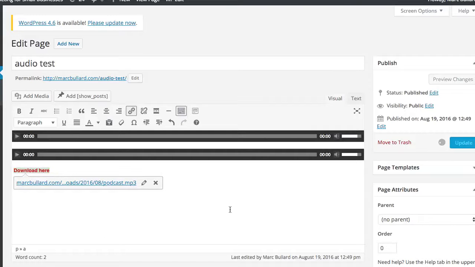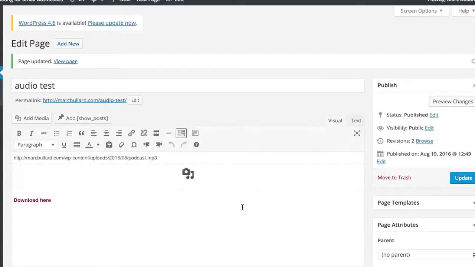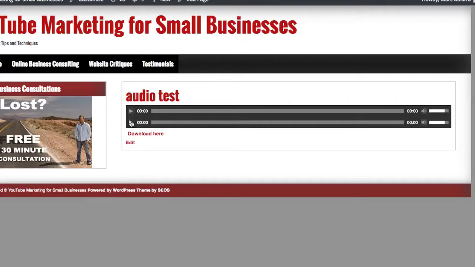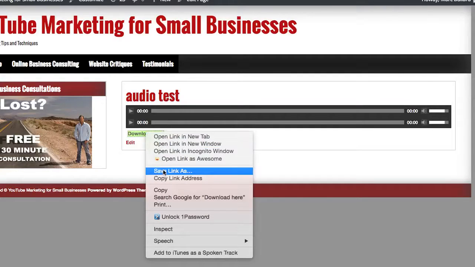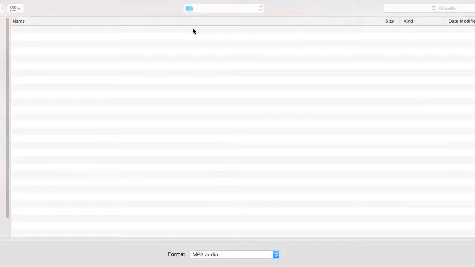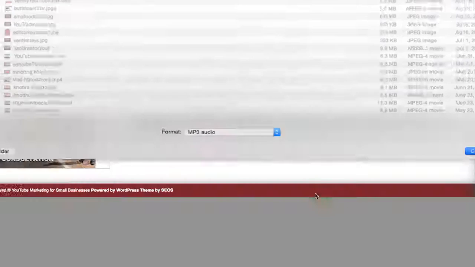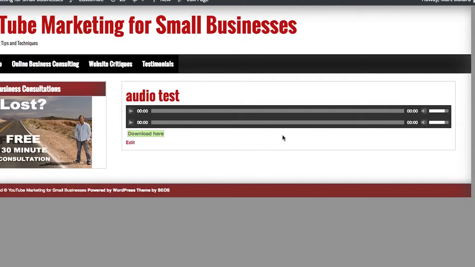Now, if I do update again, see how it says download here? Let's take a look on the page. So now people can listen to it. Those are the first two that I inserted. But we also have download here, which means if you click it, it's not going to play. You actually have to right-click and then save link as, or save as. And then you'll see, well, sorry, my screen's a little too big, but it actually is asking me where I want to save my MP3 file.